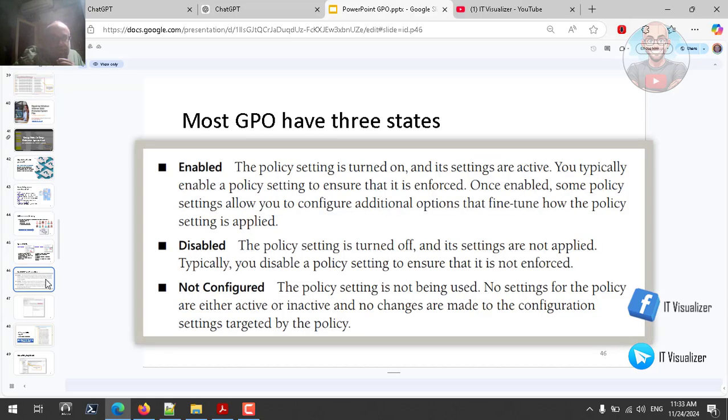So very simple. The group policy has three states, or GPO statuses. Enabled: the policy setting is turned on, and its settings are active. You typically enable a policy setting to ensure it is enforced. Once enabled, some policy settings allow you to configure additional options that fine-tune how the policy setting is applied. Disabled: the policy setting is turned off and its settings are not applied. Typically, you disable a policy setting to ensure it is not enforced. For example, if a group policy when enabled would be a security flaw, you need to disable it.